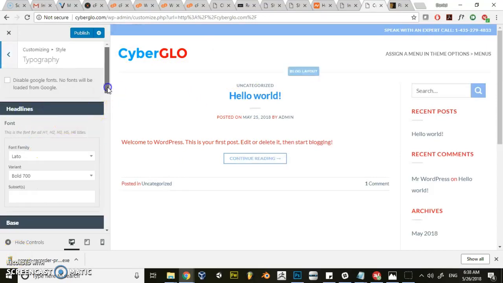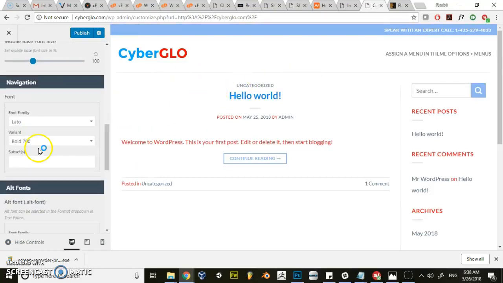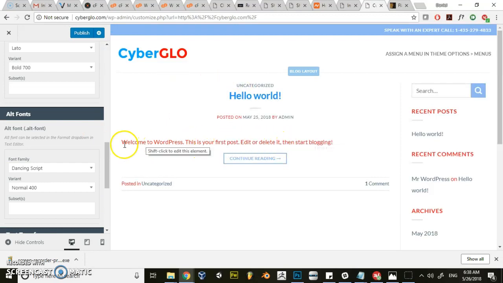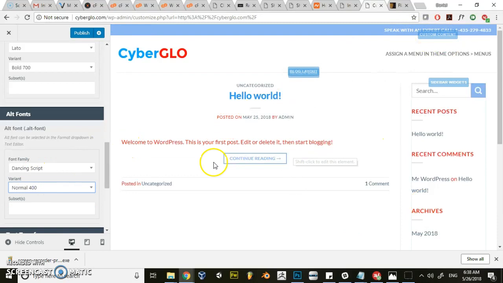Typography, this is where you change the different fonts, and again it tells you if it's the headline, the base font, or the navigation or things like that. You can just change the font, you can change the weight, and it'll change it site-wide.